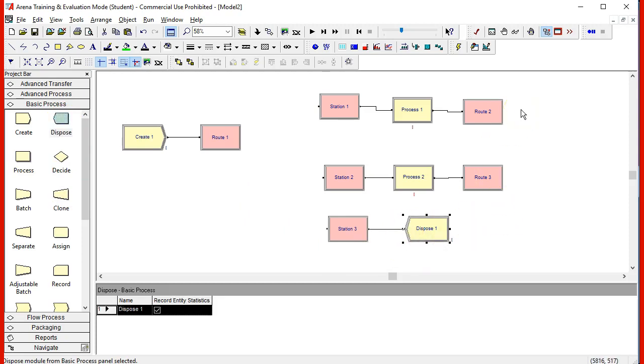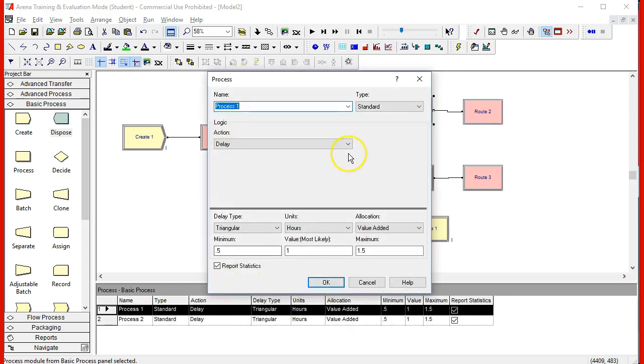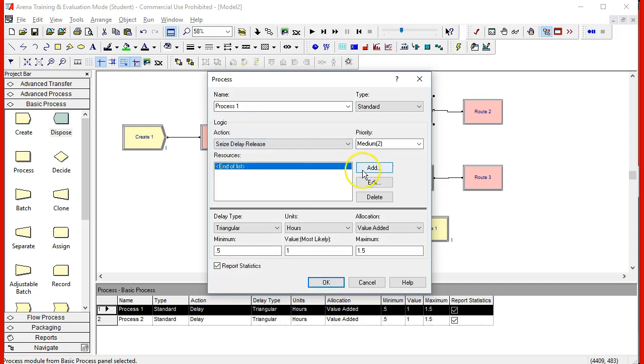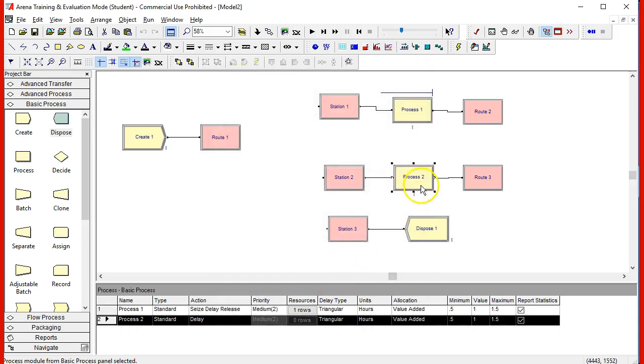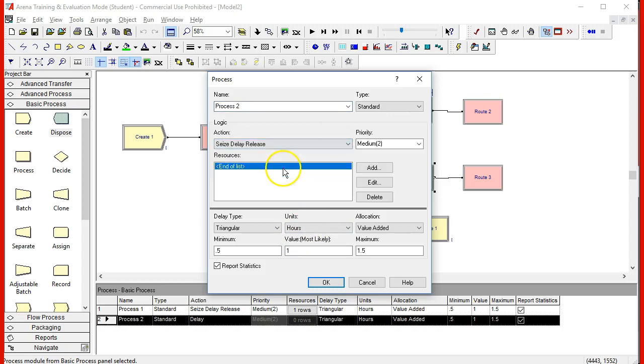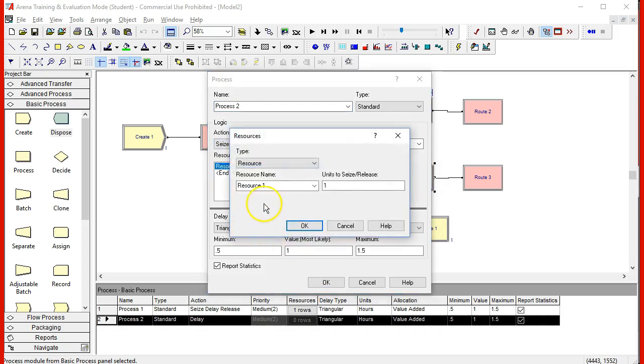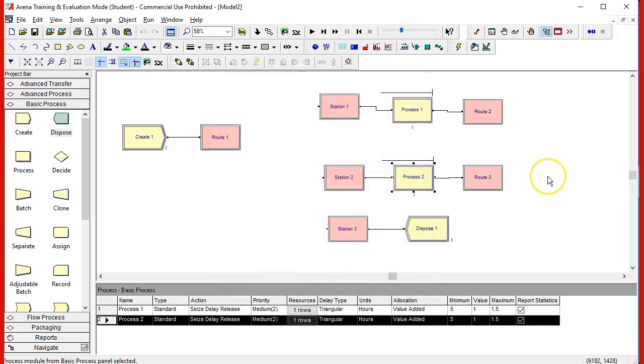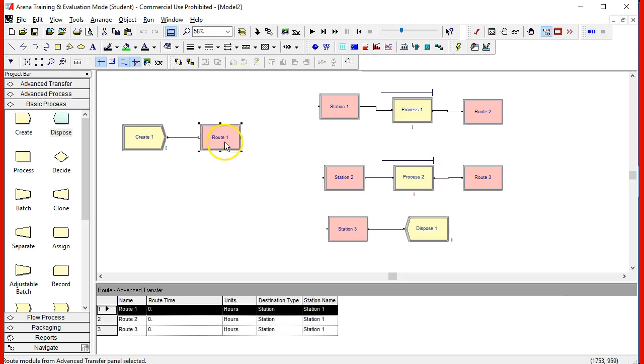Alright, so we need to specify the characteristics of these processes. We are familiar with the seize delay release using resource 1 and the seize delay release using resource 2. Okay, and now we specify the destinations of the entities when they arrive at the route modules.